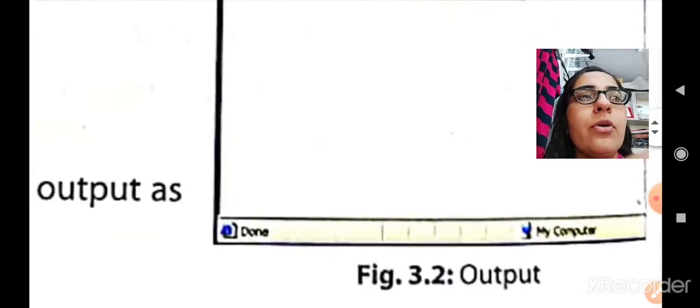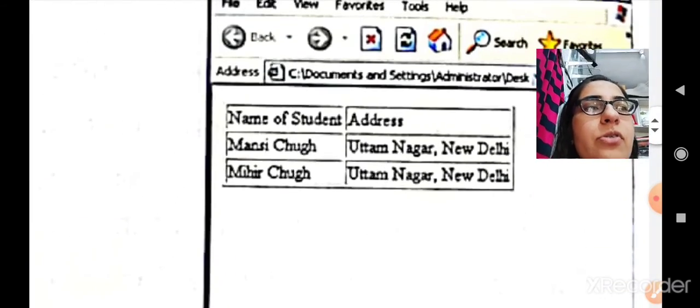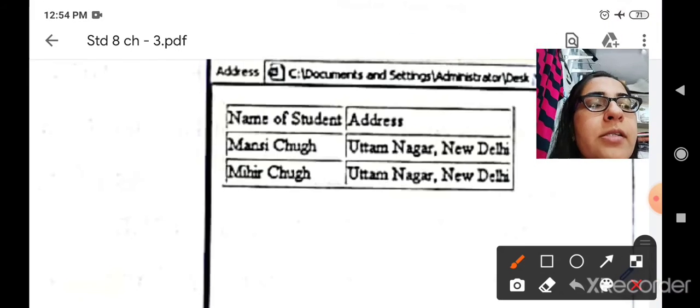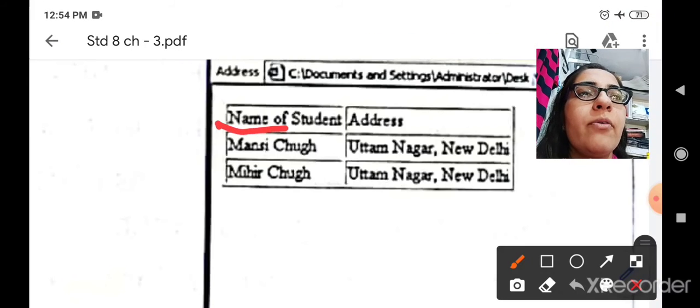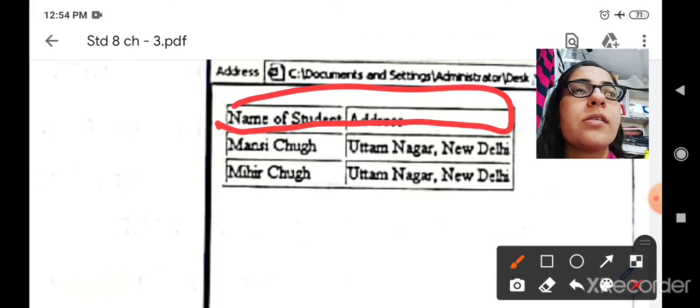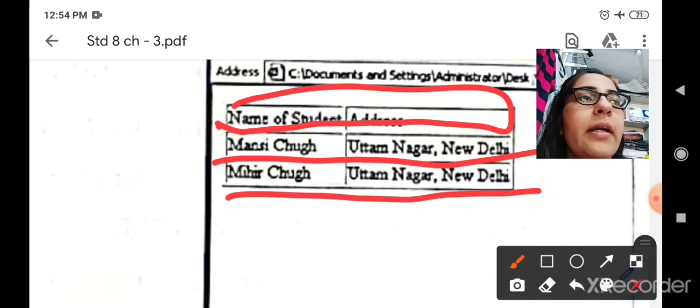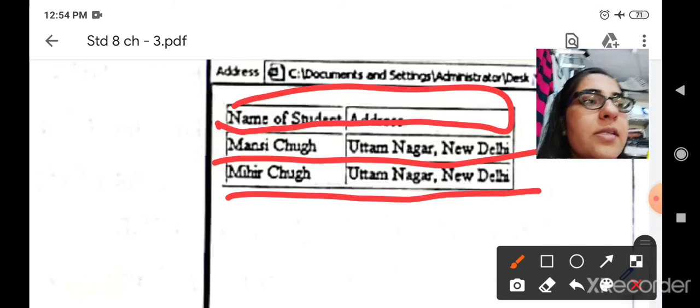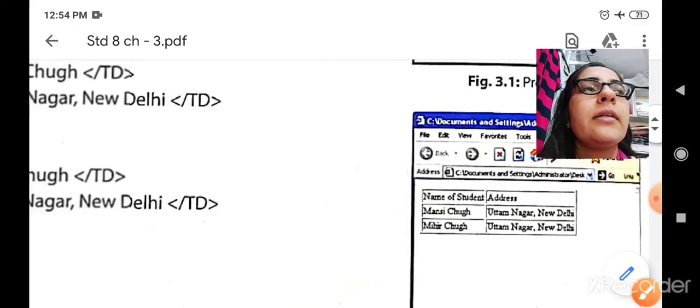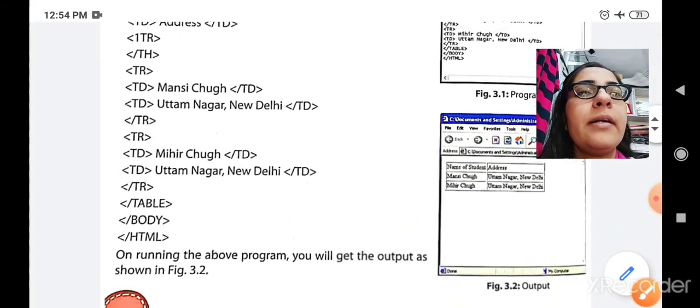On running the above program, you will get the output as shown in figure 3.2. So let us see the output. Here you will see that first, using a th tag, we have created the header cell. So this is the header cell, and then these are the rows. 2 rows we have created. It means we are entering 2 records. First Mansi Chuk, second Mihir Chuk, and their addresses. So here we have learned about the tags of the table.